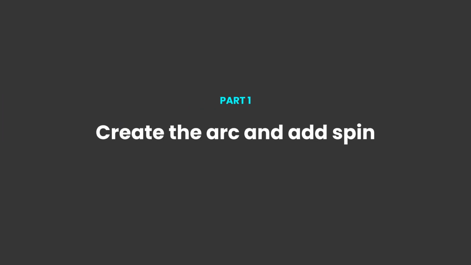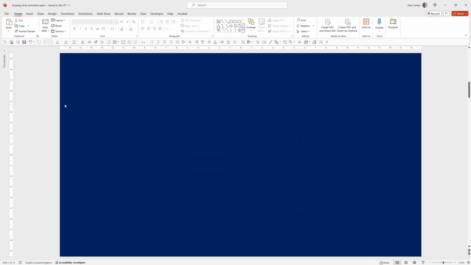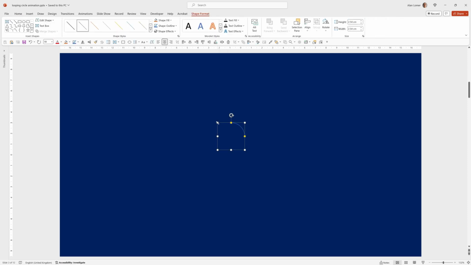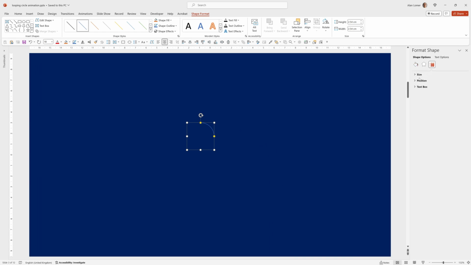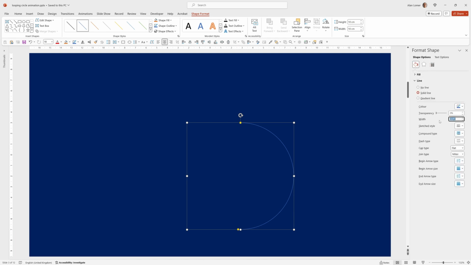So we'll start off with a basic blue background, and the first thing we want to add is an arc. So in the drawing section, on the home part of the ribbon, we click arc and click anywhere on the page. If I right click on this and choose format shape, I'm going to go to the size option and type 10 centimeters by 10 centimeters. And then we'll click on this little yellow dot and drag it round to make half a circle. I'm also going to go into the fill and line section and make this 20 point.